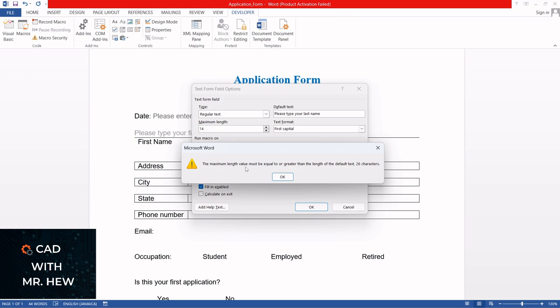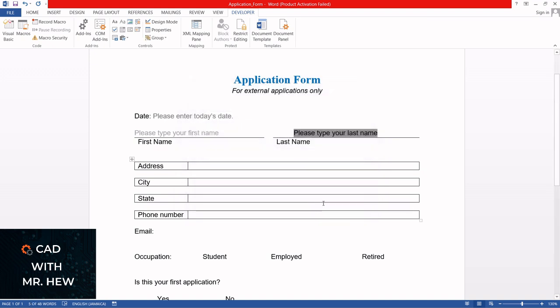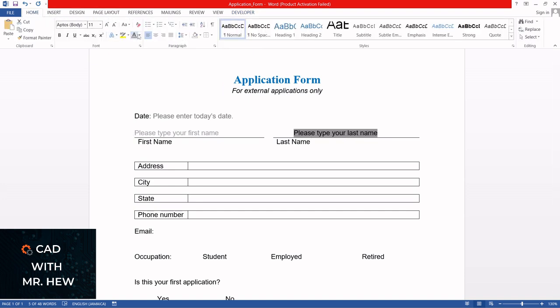The maximum length of the thing has to be 26 characters. All right, so we're gonna change it to 26. Gonna click OK. All right. Now we want it to be grayed out, so we're gonna come to home. I'm gonna click that, and there it is. It is grayed out, right?